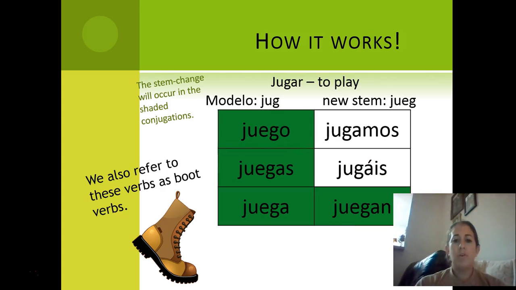For example, we've got jugar, which means to play. The initial stem is just J-U-G, but our new stem when inside the stem change conjugations is J-U-E-G. So juego, juegas, juega, jugamos, no stem change outside of the boot. Jugáis, no stem change, and juegan.